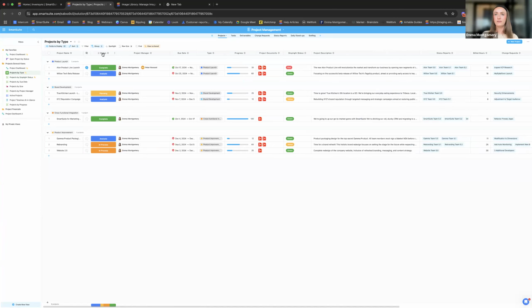So these fields here make up the components or the attributes about projects. So the records here are the rows. We call them records. Right now they're projects. So projects can have fields like status, project manager, due date, type. These are all custom.